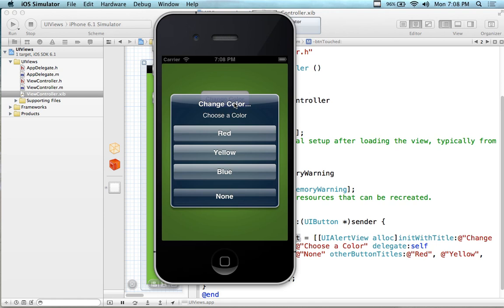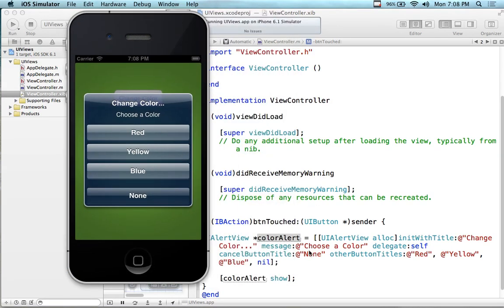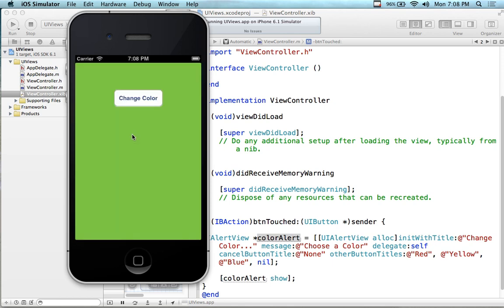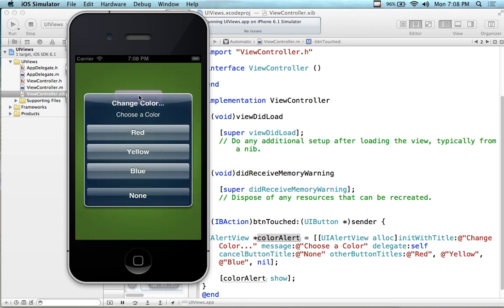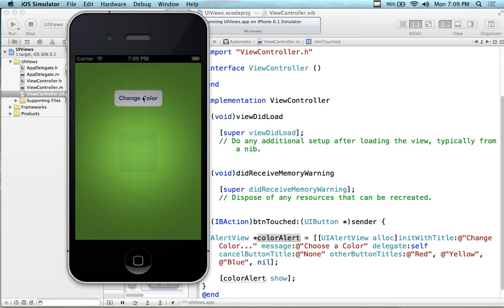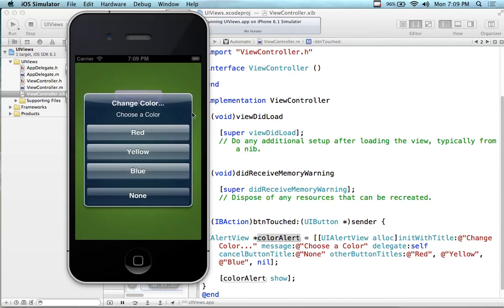My UIAlertView has a title called Change Color. It has a description underneath it, a message in here called Choose a Color. But nothing's going to happen. So if I press on red, nothing happens. Blue, nothing happens. Or none. Do I have none in here? I do have none in here. So these are my button choices that I've put in here.